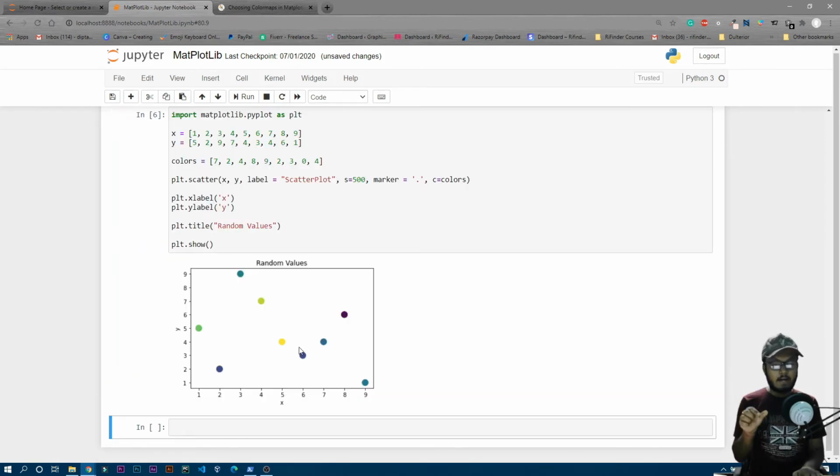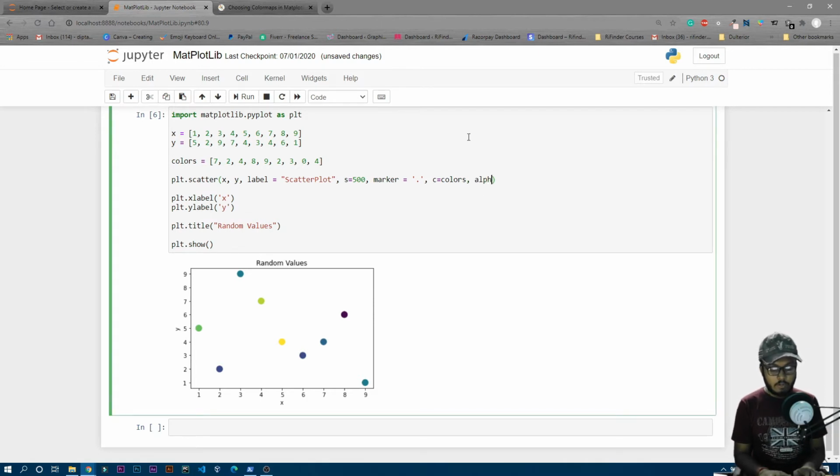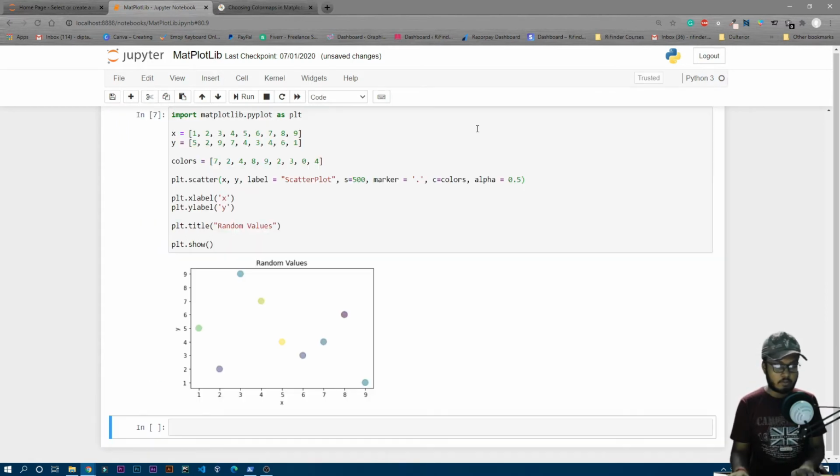You can set a color bar, I'll show you that thing later on. We can also change the blurry effect of it. So you can just write over here alpha equals, alpha means how blurry this should look. So 0.5 will be perfect. So you can see now these are some lighter versions of the previous one, right?